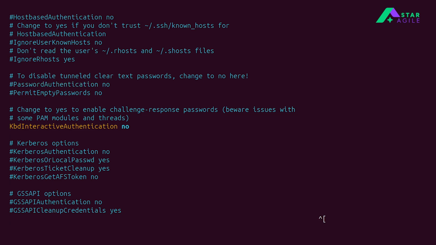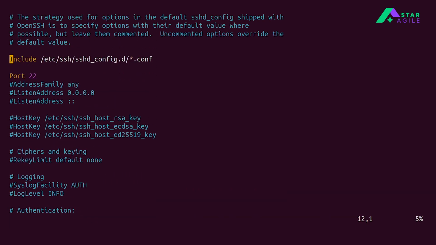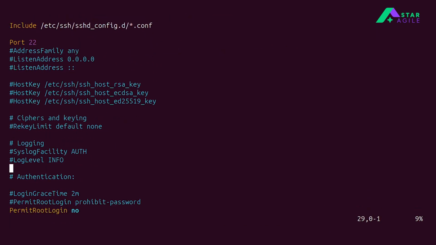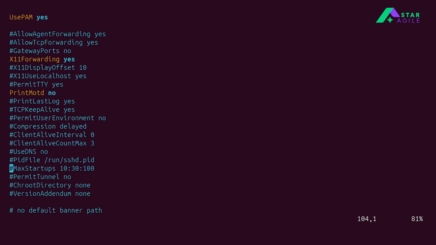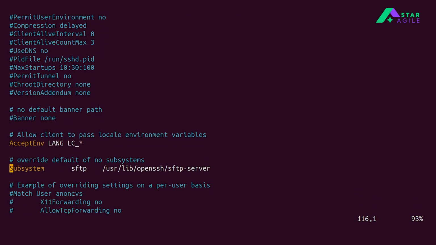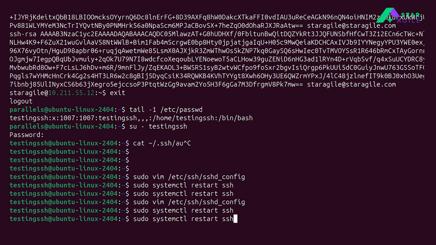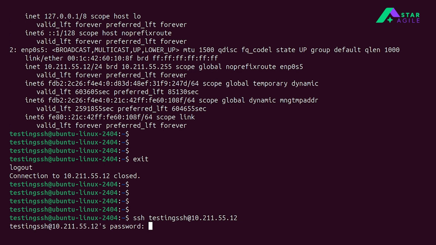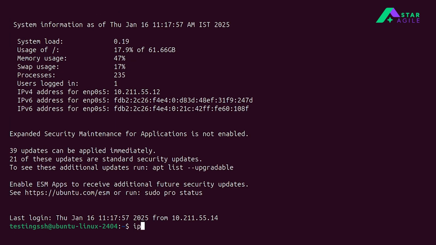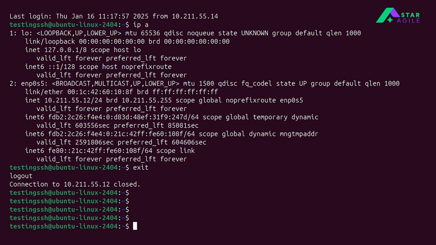Let's disable this, comment it. Let's verify if there is anything else. Okay, looks good. So no changes. Let's save this file and restart the SSH service again. Now let's try to log in as testing SSH on this. Interesting, it should not be. Anyways, we'll see that as well.